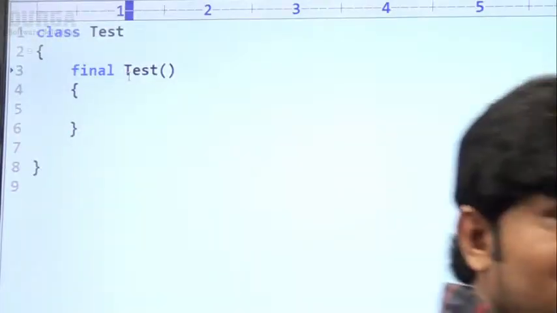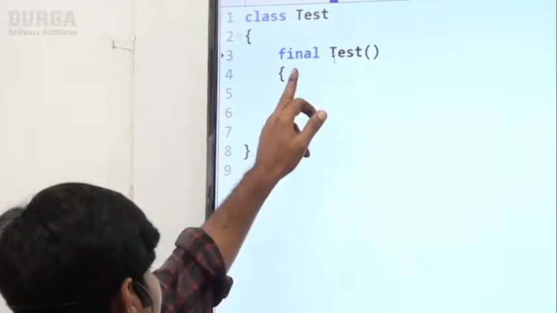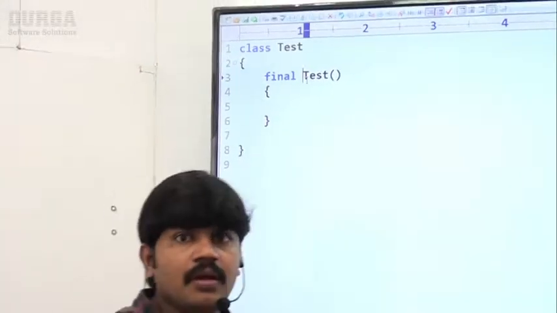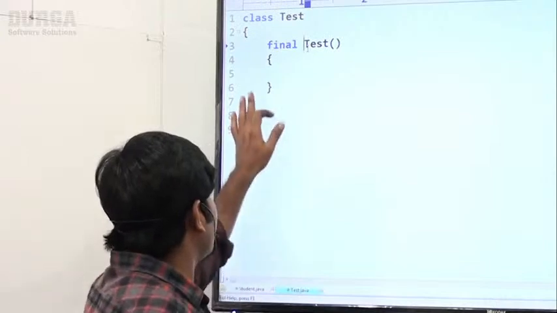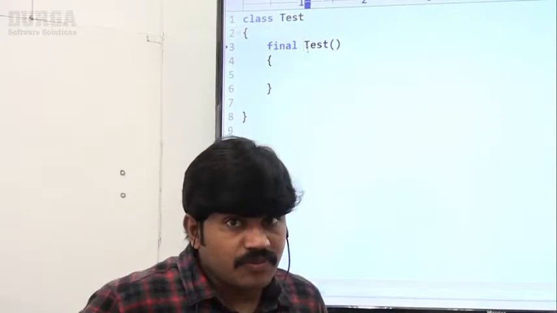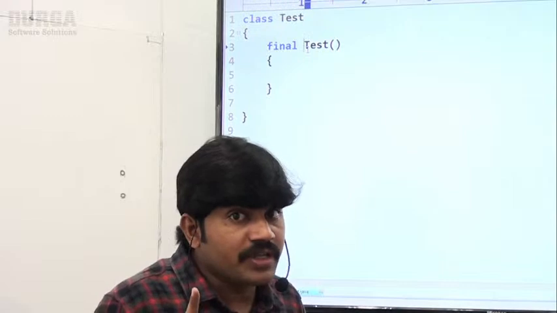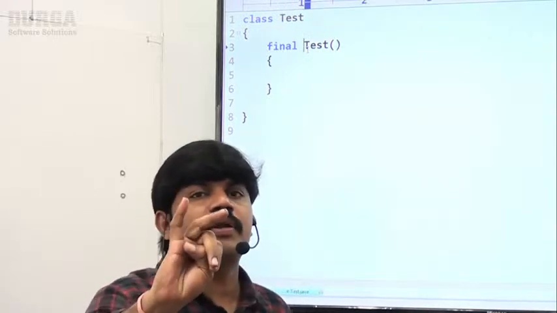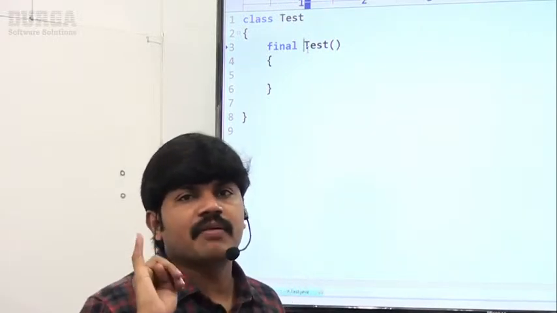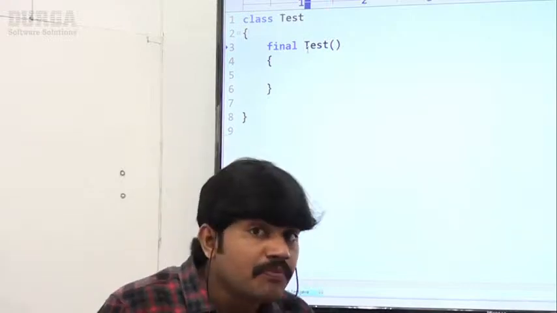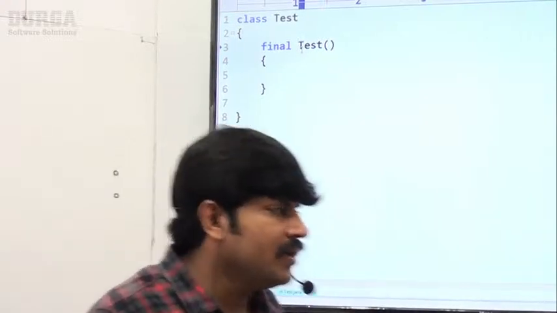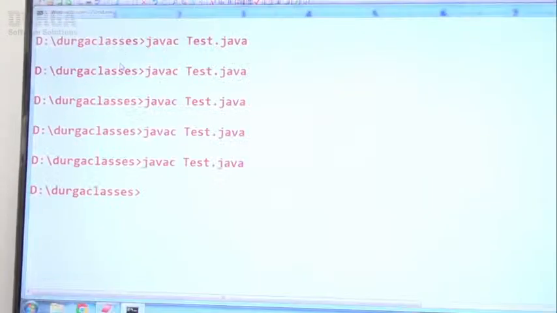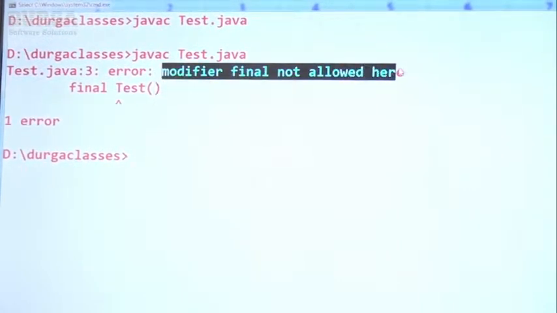Now I'm taking final. Can you please tell, is it possible to declare a constructor with final? No such possibility. So we are allowed to use public, protected, default, and private. By mistake, final, static, synchronized, immediately we are going to get a compile time error. Modifier final not allowed here.